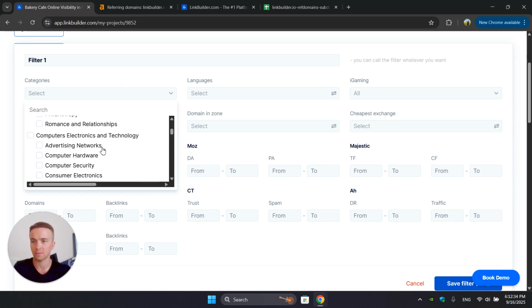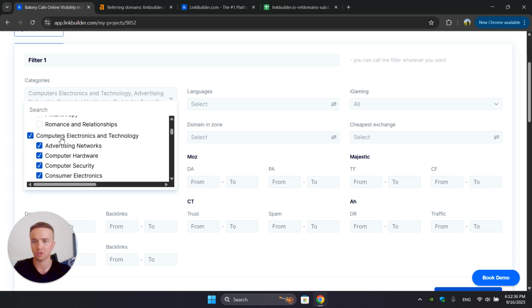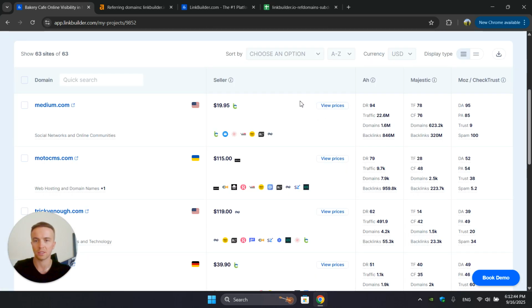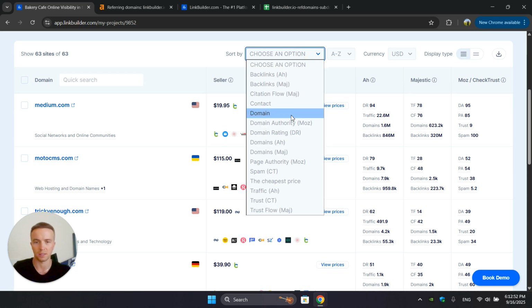Let's say today we are in the computers, electronics, and technology industry. So this is our niche. We will click Save and see how many media outlets we have available. 63. Really great. We can filter down the search. We can sort it by descending, ascending order, prices, traffic.